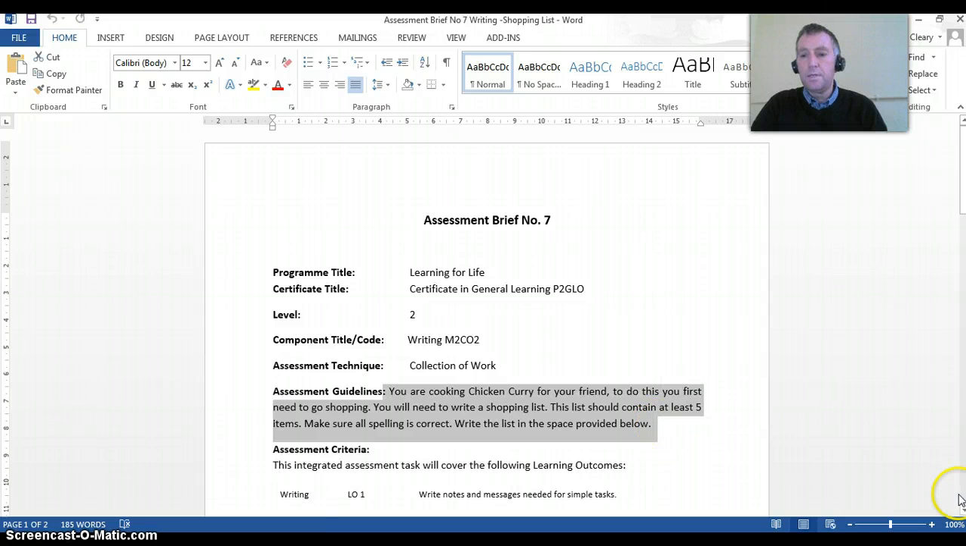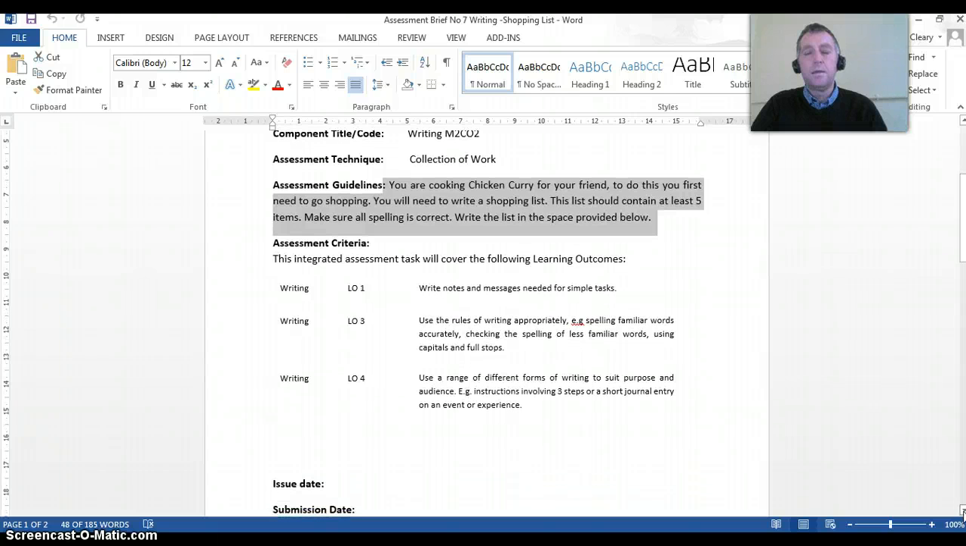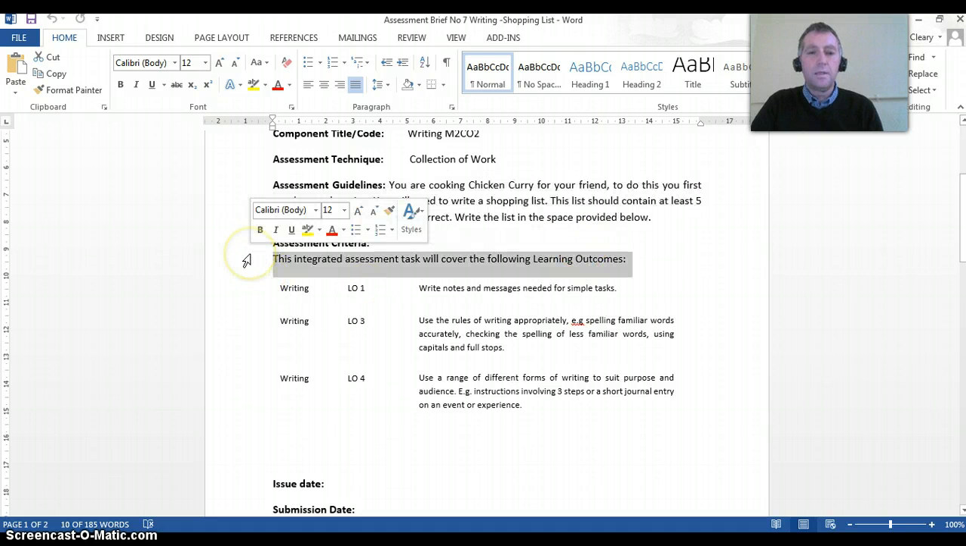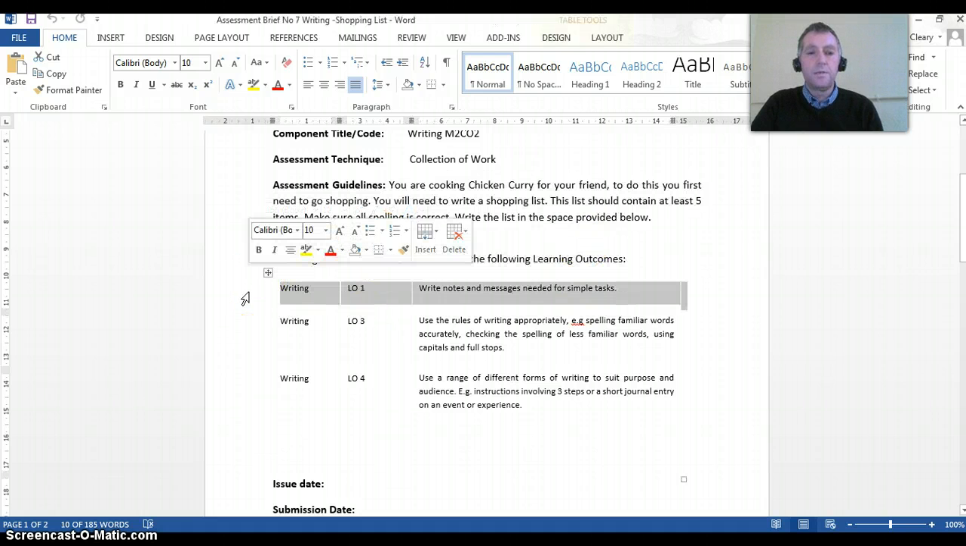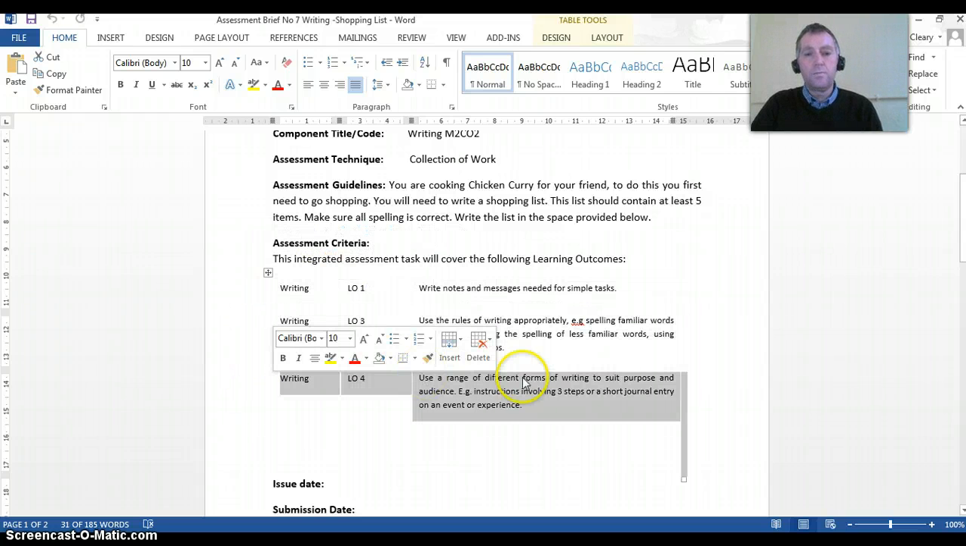And here the assessment guidelines. This is where you set out exactly what the student has to do. And for this, we say you're cooking chicken curry for a friend. To do this, you first need to go shopping. You will need to write a shopping list. This list should contain at least 5 items. Make sure all spelling is correct. Write the list in the space provided below. Set out the learning outcomes that are covered in this task. And in this case, learning outcome 1, learning outcome 3, and learning outcome 4 is covered.